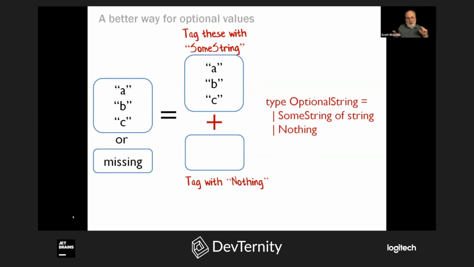Now, if it's something, I need to know what the actual string is. So I need some data in that case. But in the second case, when it's nothing, I don't need any data. So there's my optional string. This is a much better model than using null.